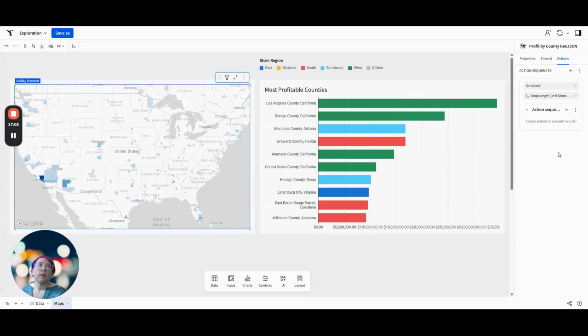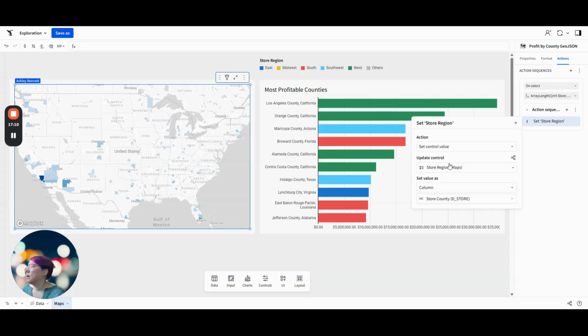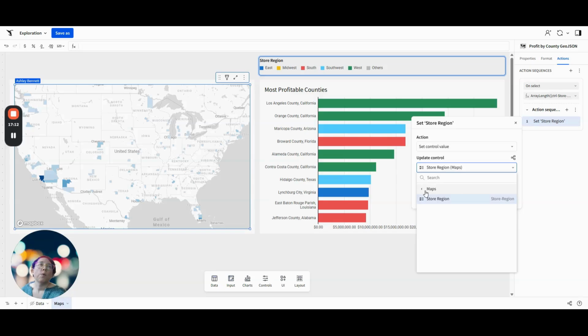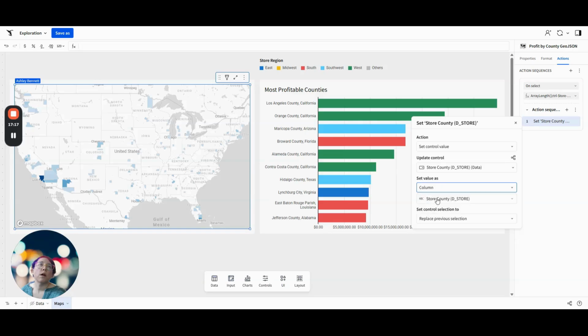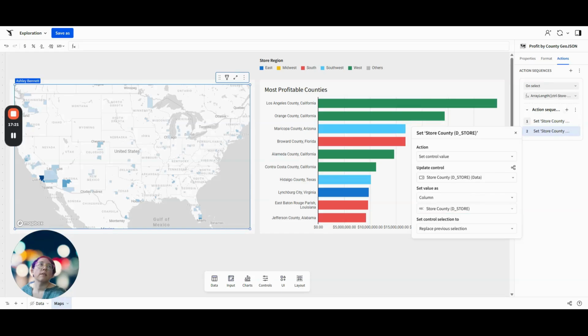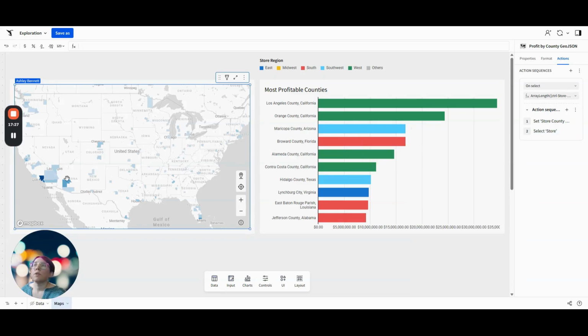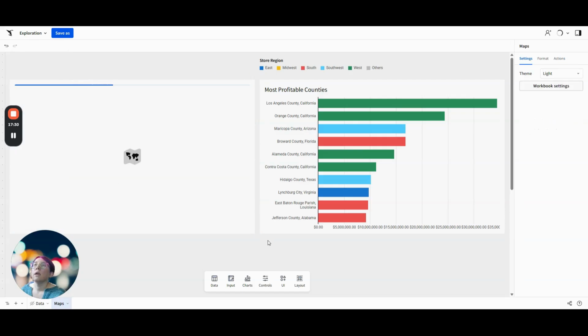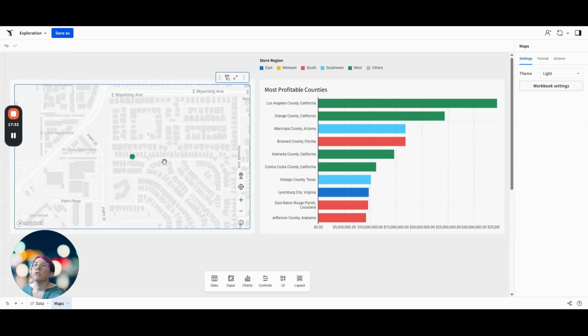Now, the actions we want to do are also very similar. Let's go ahead and set our control. We want to set that hidden control to our column of dstore. Excellent. And then set the tab to store. So now clicking on any county will bring us to the stores in that county.